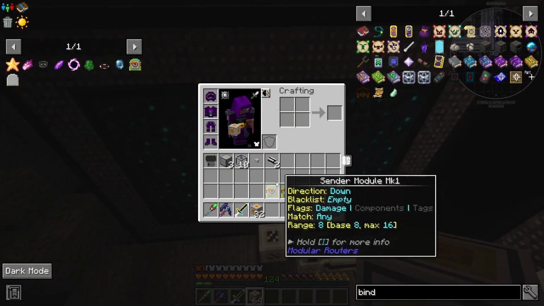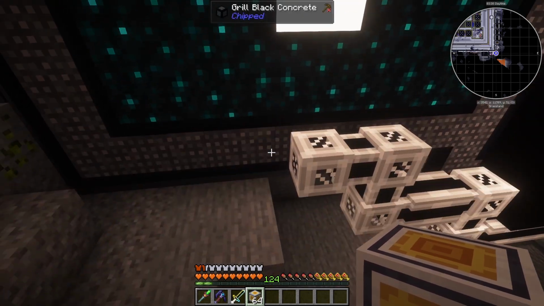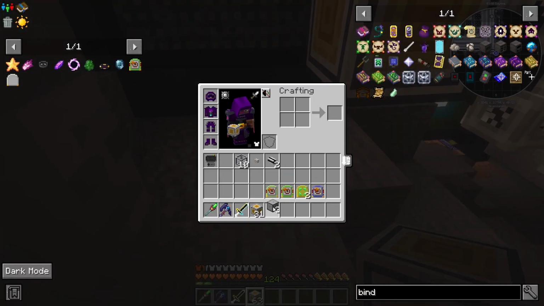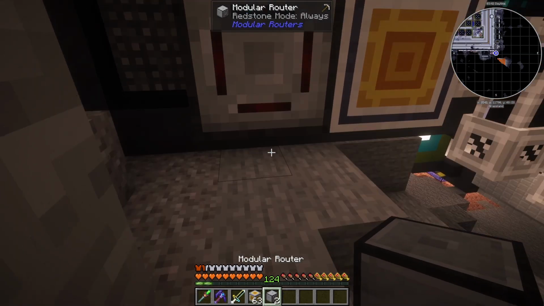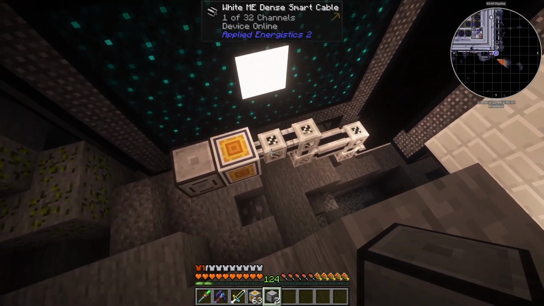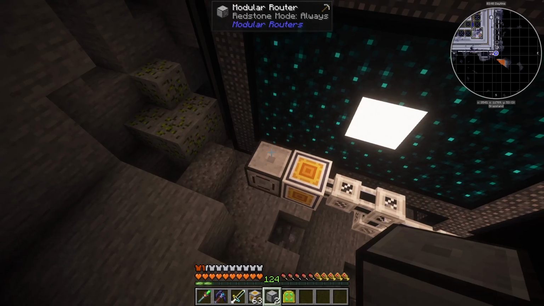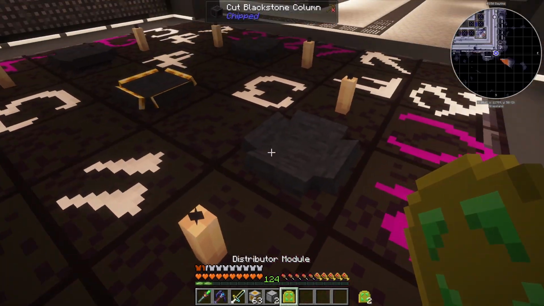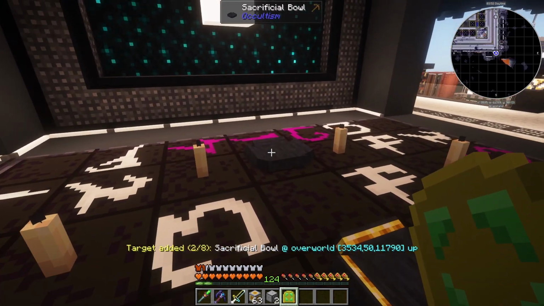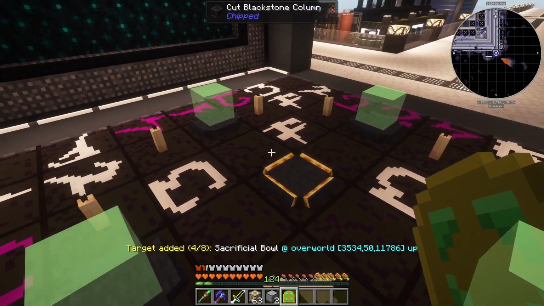You know, I was going to start off with saying, like, if you want to build along with me, you're going to need the following things, but I'm really not sure how this is going to go, so I'm just going to start, and we'll sort of see what happens. I've put on a pattern provider that's going to give all of the stuff into the modular router, and then I'm going to grab a distributor module and shift right click all of the sacrificial bowls that are going to house the items for the ritual.